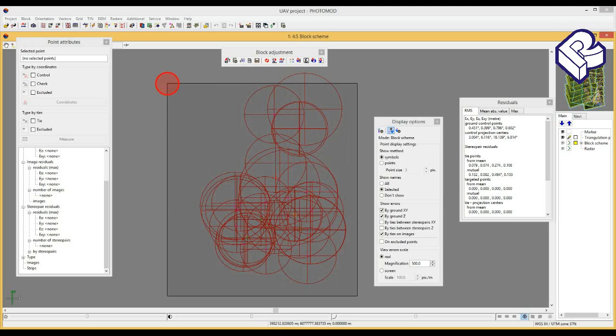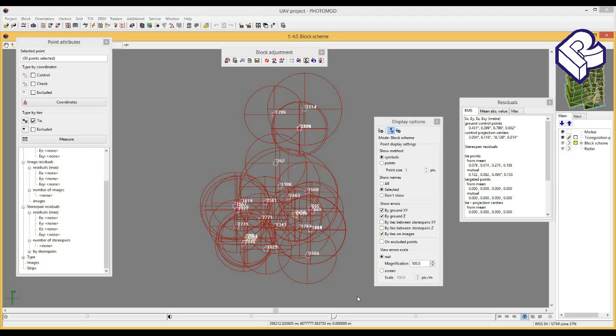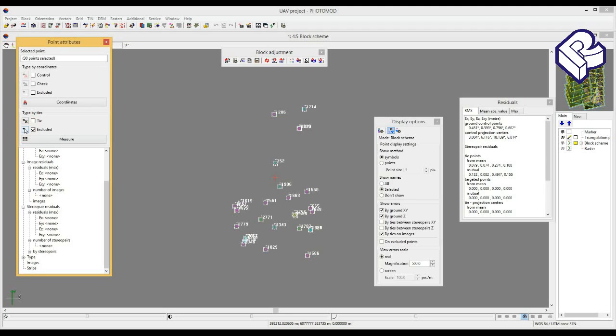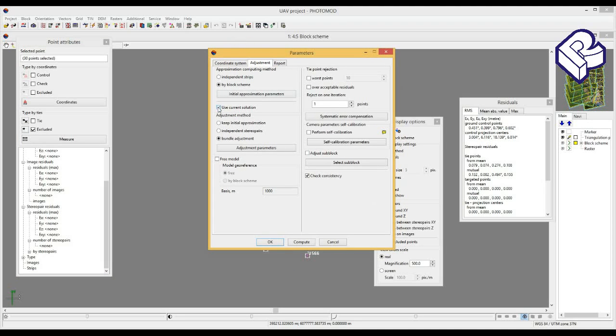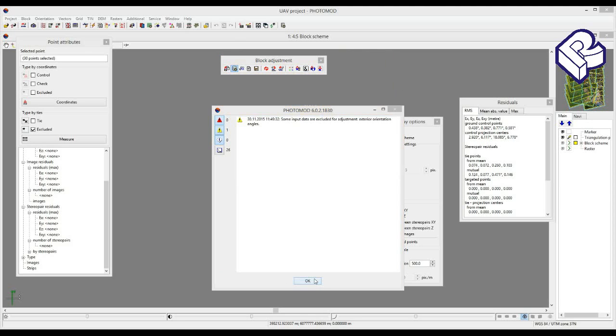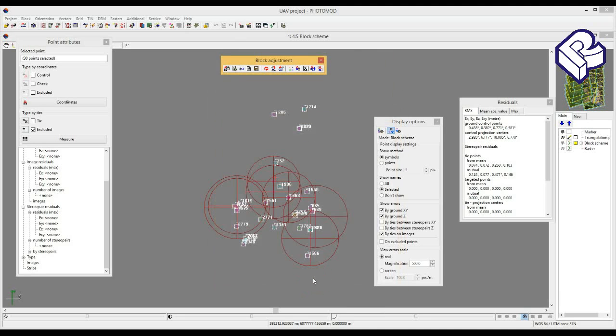Keeping shift button of the keyboard, I select all tie points. There is over acceptable residuals and specify them as excluded. These points will not participate in adjustment. Then I need to readjust my block while using current solution. Okay.